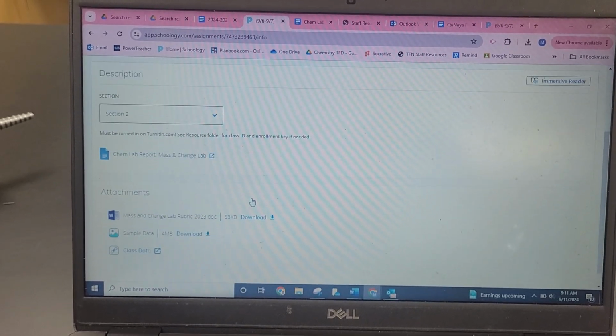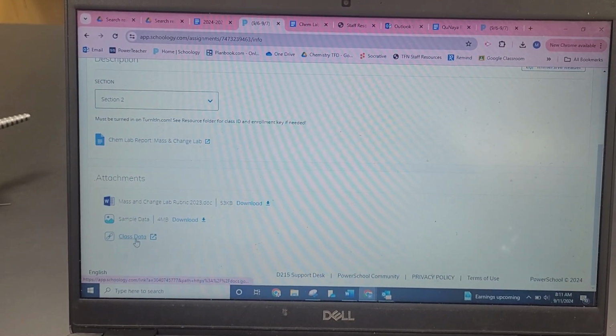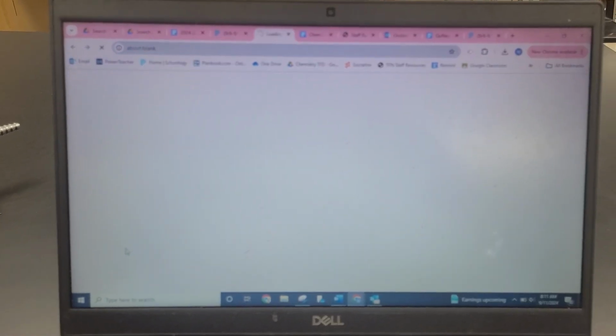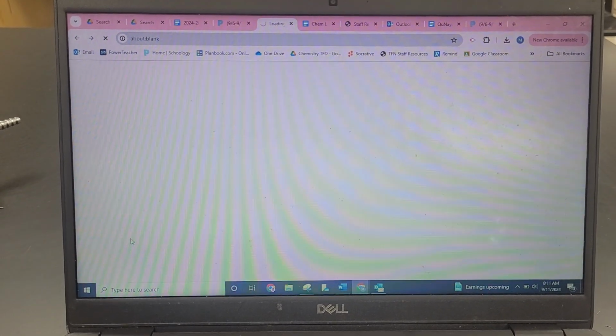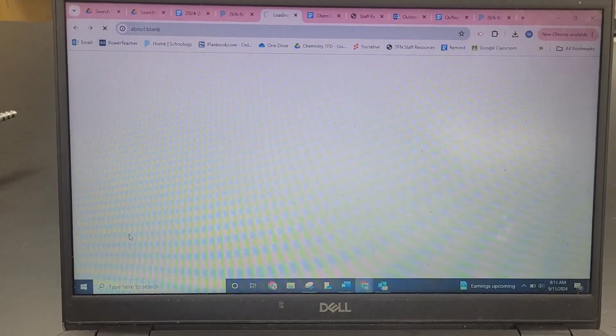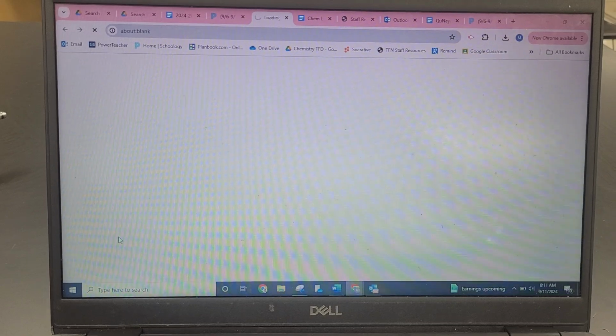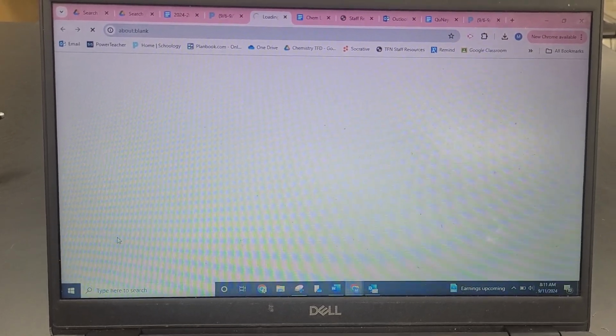So you click on here, and then you click right here where it says class data, and you will see a Google Excel sheet pop up, faster than this, hopefully. And when you open it up, you need to make sure you go to the correct tab.